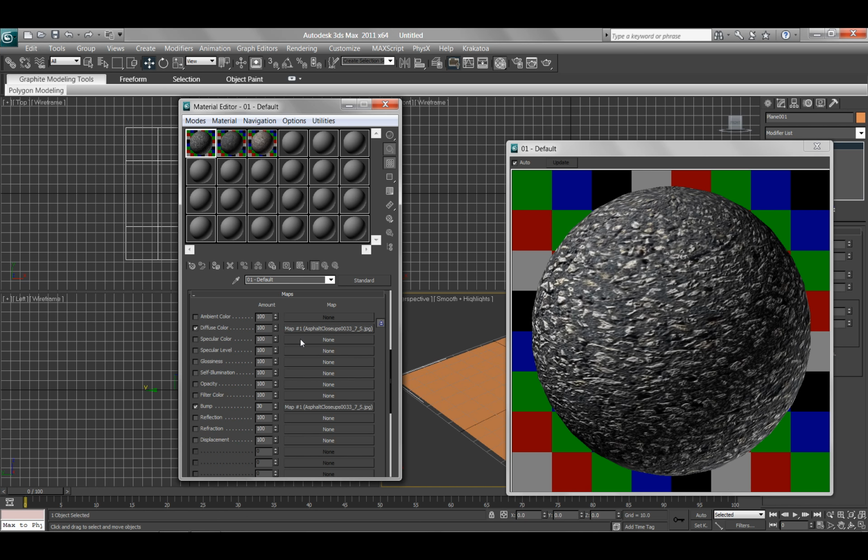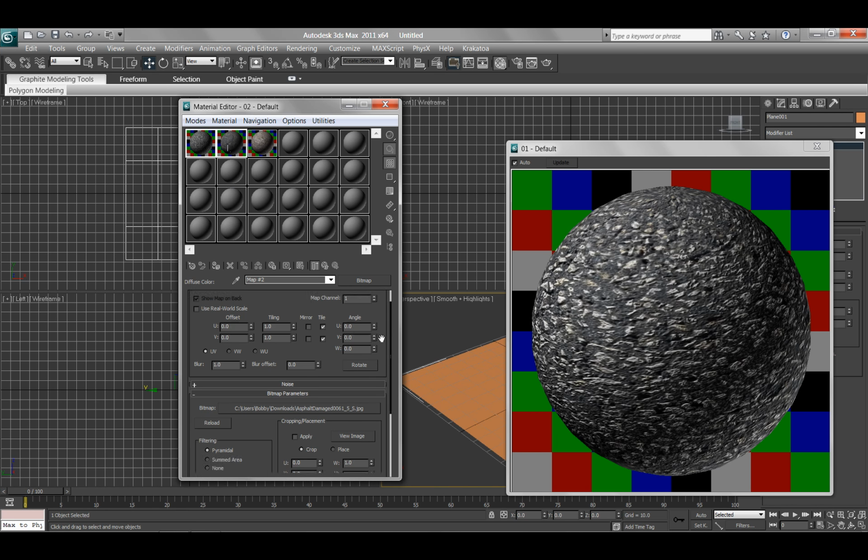If you want to know how that's done, look it up on YouTube. There are tons of tutorials on how to create a bump map or a specular map. Okay, but we're not going to do that now. So I'm going to do that for each one.